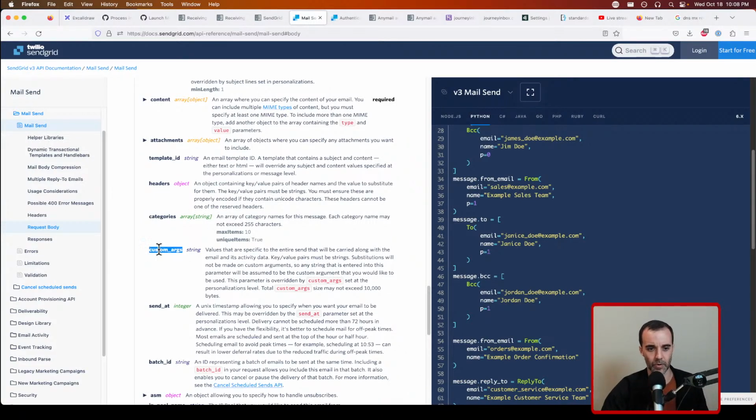But I was looking at this custom args thing. Custom args, values that are specific to the entire send that will be carried along with the email and its activity data. Key value pairs must be strings. Substitutions will not be made on custom arguments. So what? Total custom args size may not exceed 10,000 bytes.